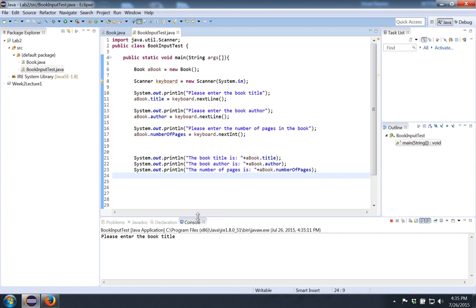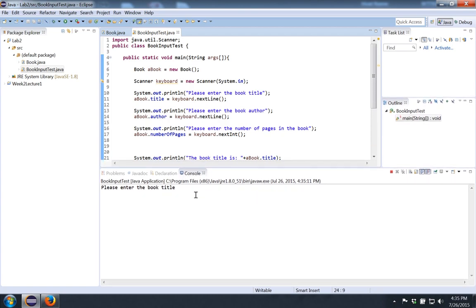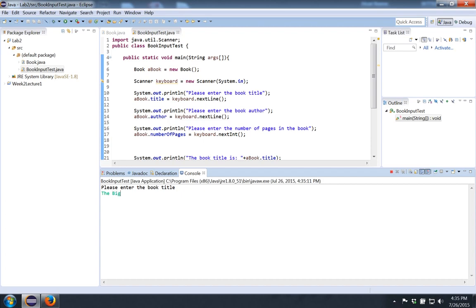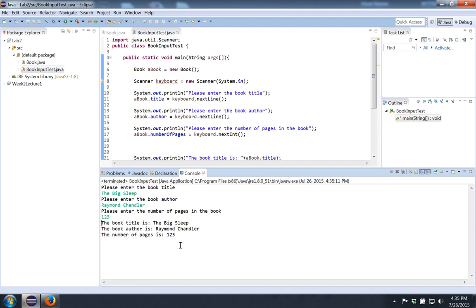We have some console text here, so we can say, please enter the book author, Raymond Chandler, and the number of pages, 123. And quite predictably, we get the results.